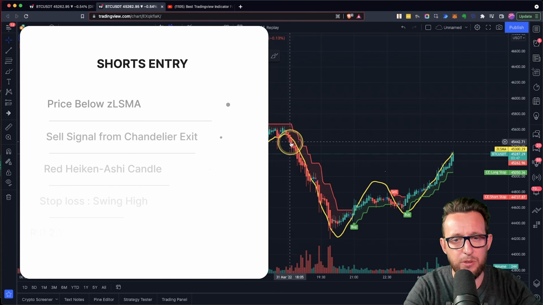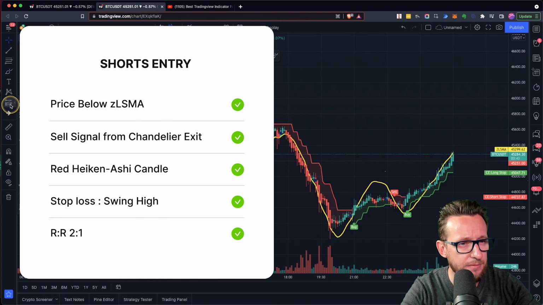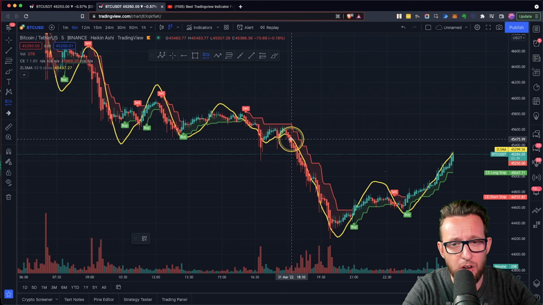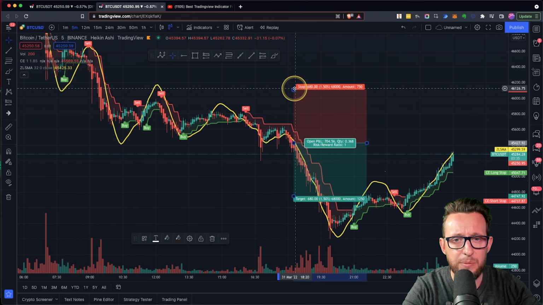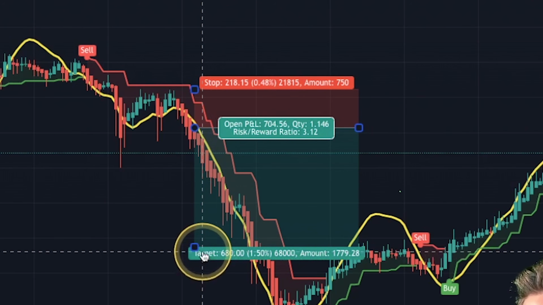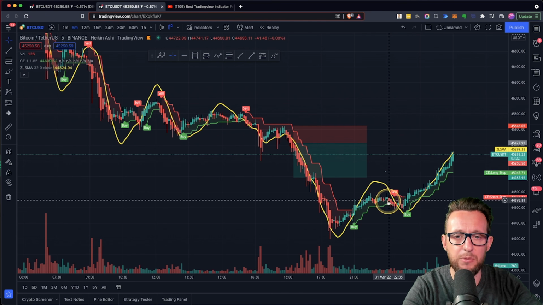So this here would have met all of the requirements. So we're going to be putting a short just about here. We are just below. I believe that would be where it would enter. We would put the short take profit stop loss at the swing high just here, and then we'll be looking for a 2-to-1 risk to reward. As you can see, that one would have been a win.